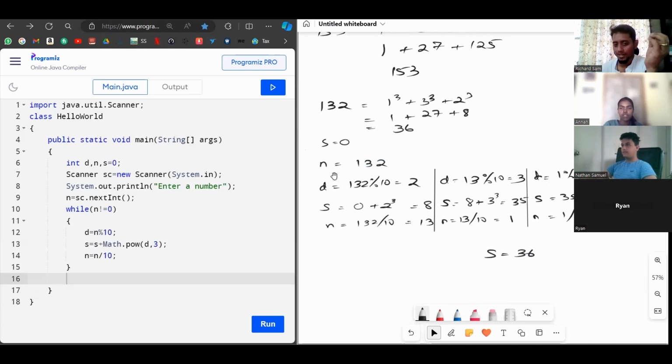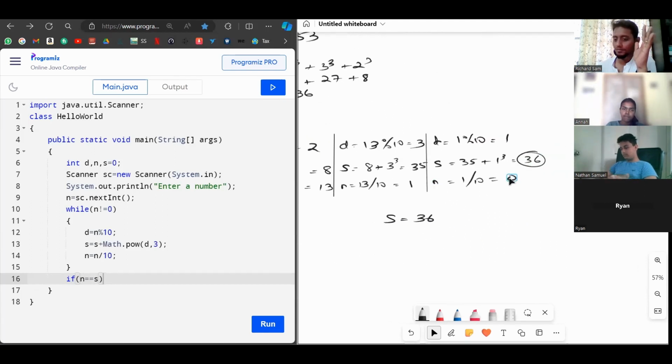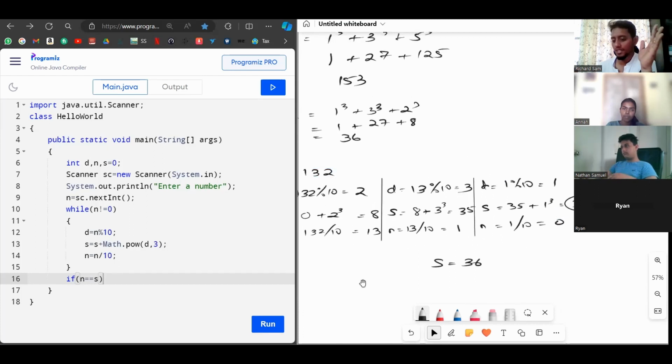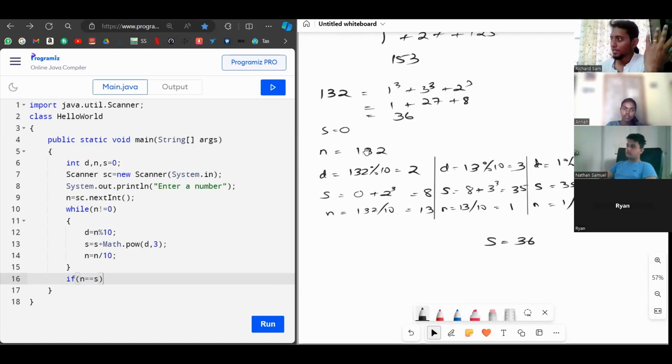Okay, so we need to check now. What do we have to check if it's equal? N and S. We need to check if n is equal to s. If it is equal, then we'll print it as Armstrong. But there's a problem here. N was 132, but what happened to n finally at the end? It became 0. So your original 132 is lost forever. So what do we compare this 36 with now? There's no n to compare.